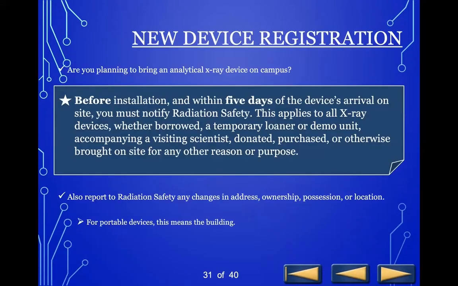New device registration. Are you planning to bring an analytical X-ray device on campus? Before installation and within 5 days of the device's arrival on site, you must notify Radiation Safety. This applies to all X-ray devices, whether borrowed, a temporary loaner, or a demo unit, accompanying a visiting scientist, donated, purchased, or otherwise bought on site for any other reason or purpose. Also report to Radiation Safety any changes in address, ownership, possession, or location.